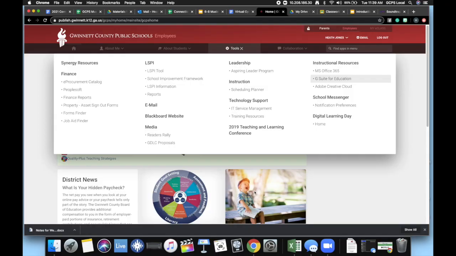Everyone, and welcome to today's lesson. Today we're going to be learning how to create melodies in a DAW we're going to use called Soundtrap.